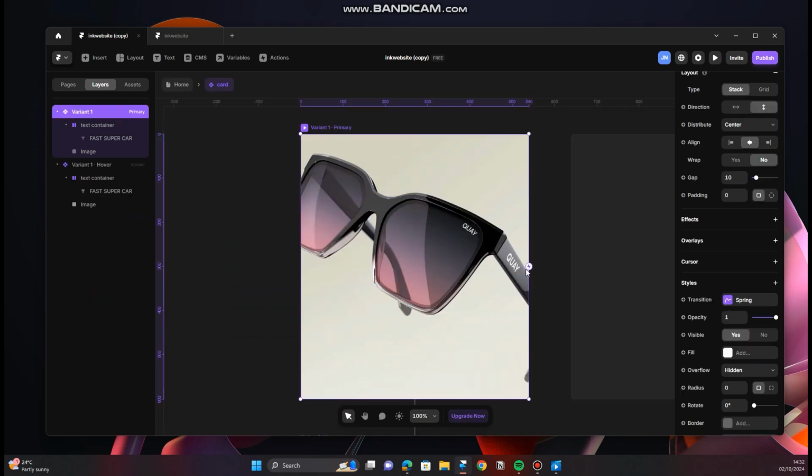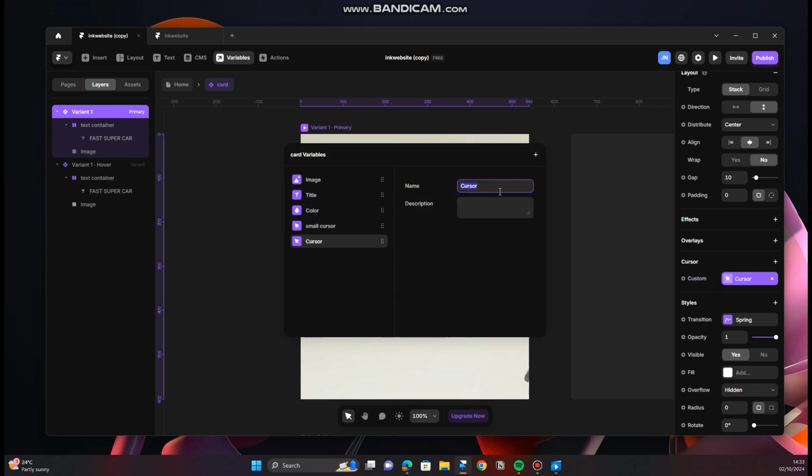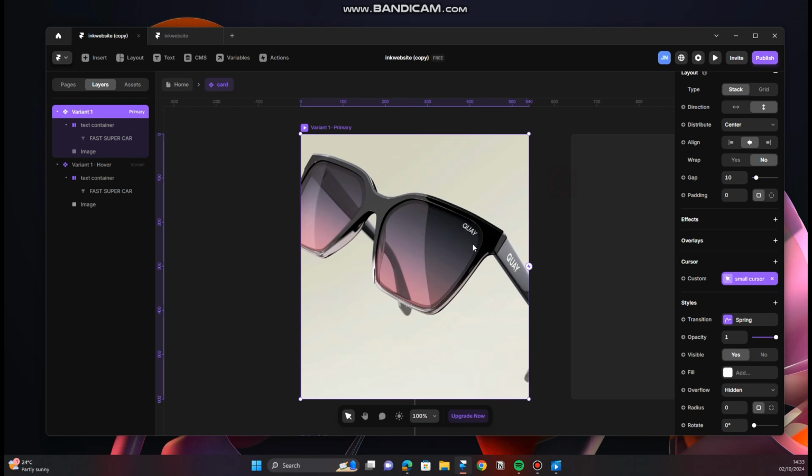Let's click this again. Come to our variant, and click cursor on the right properties panel. Under the cursor, click this plus button, and then click custom cursor, and then click plus custom here to create a variable. Make sure you create a variable, and we're going to call this the small cursor. Sorry, it looks like we have two. I think I need to remove this one. So we have the small cursor here.